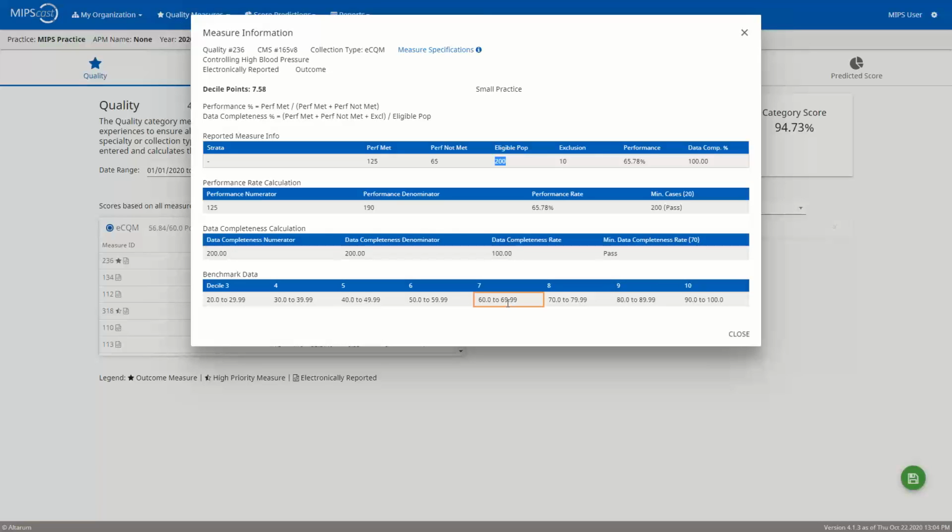Next to show is the achievement points or decile points calculation. We take the performance rate and map that down into where it fits against the benchmarks, and perform a calculation of that. It comes out to 7.58. The 0.58 are what we call partial points, because the performance rate is somewhere in between these two deciles here.